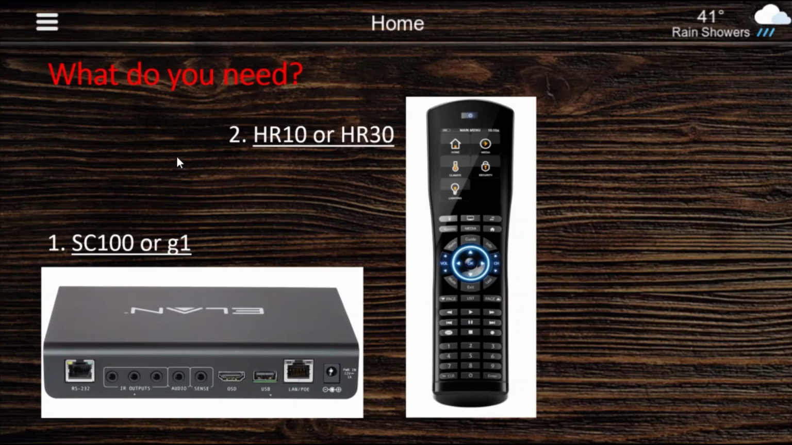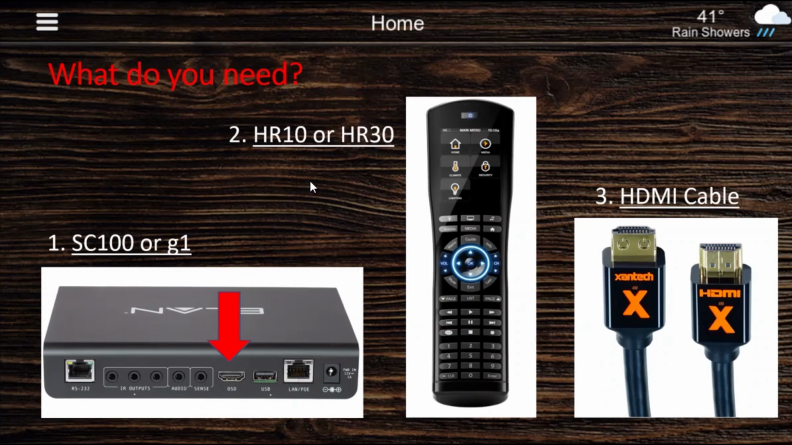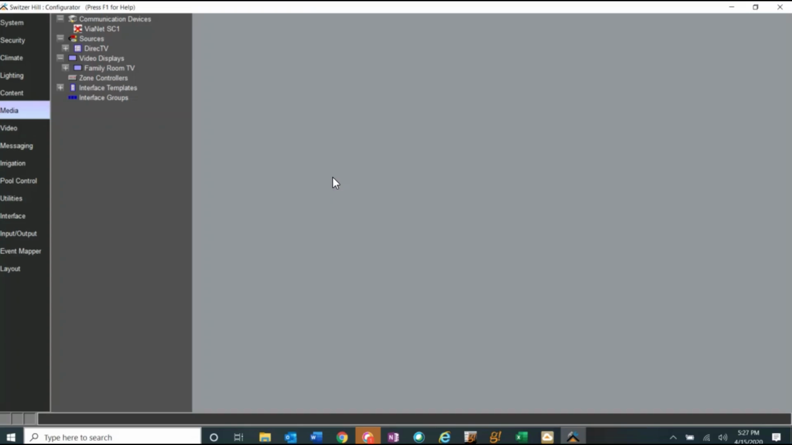Second thing you'll need is the HR10 or HR30 to basically pull up the on-screen display. And then, of course, you need the HDMI cable to plug into the HDMI out of the G1 into your display. So let's hop over into Configurator, and I'll show you how to set up on-screen display.